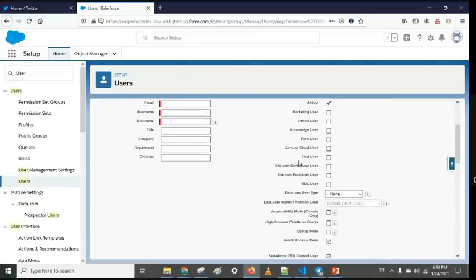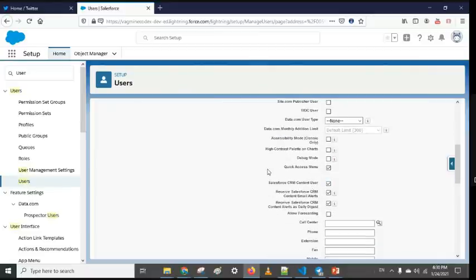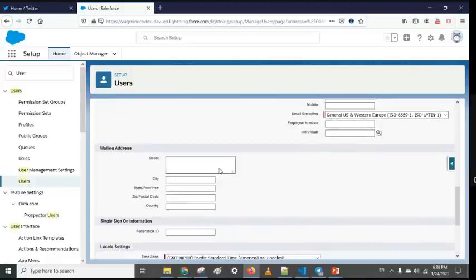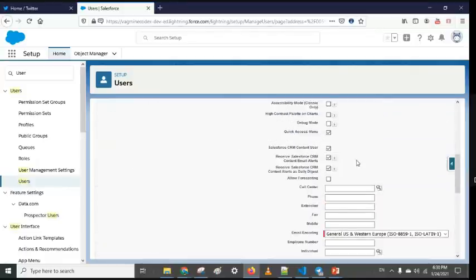After that, we have discussed the marketing user. You have to enable this. Then we have an offline user. If any user wants to work as an offline user, then he can go with this setting. We have knowledge user, then a flow user, and service cloud user. If the user wants to work as a service cloud user, then we have to enable this one. These are Site.com contributor user, Site.com publisher user, and this one. We already discussed these important things.